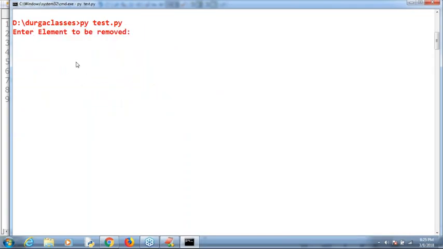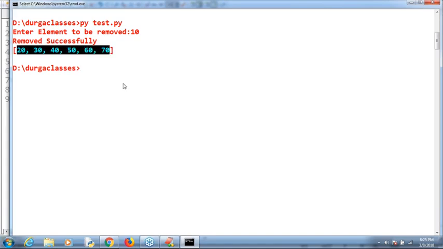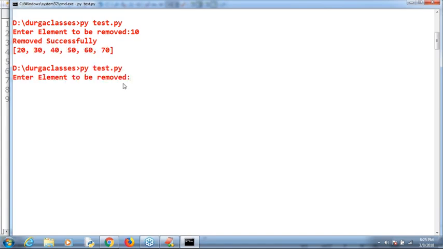Have a look once. Enter element to be removed. What element do I have to remove here? Sir, I'm taking 10 only. Sir, can you please remove 10? Yes, removed successfully. Now 10 will be gone from the list or not? Yes. Sir, let me remove 70. I want to remove it, sir. No problem. Yes, 70 will be removed.